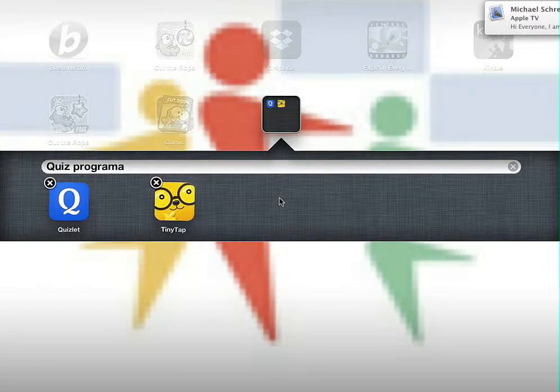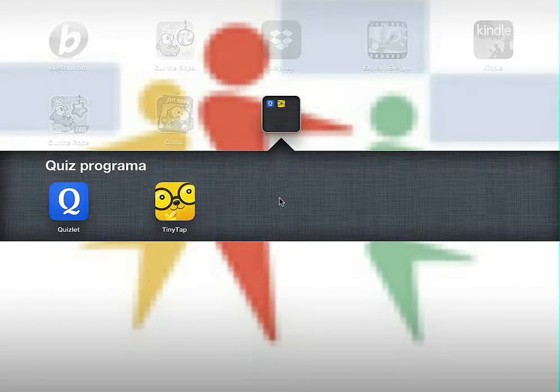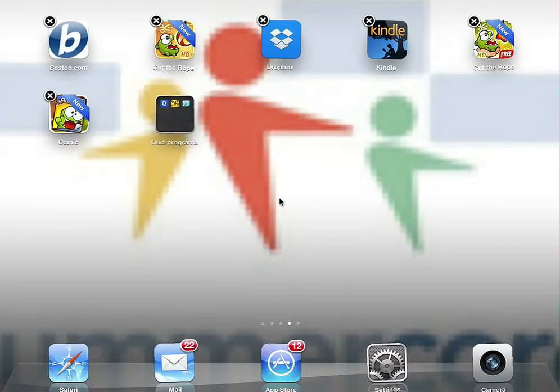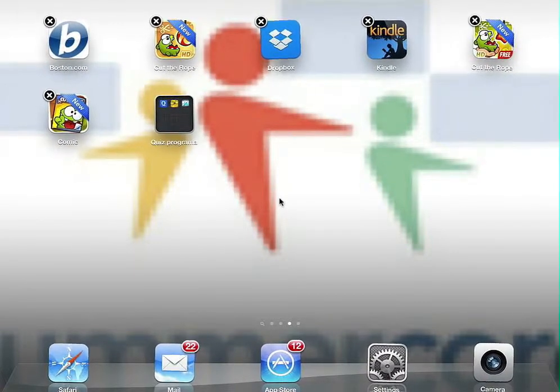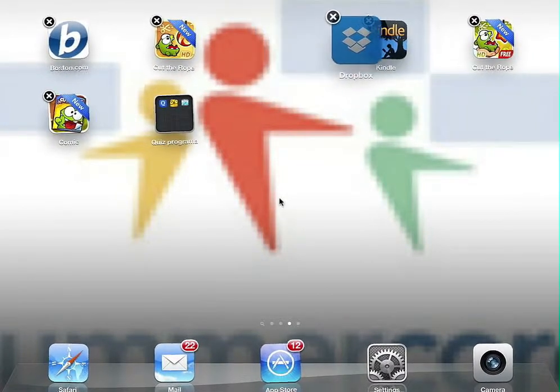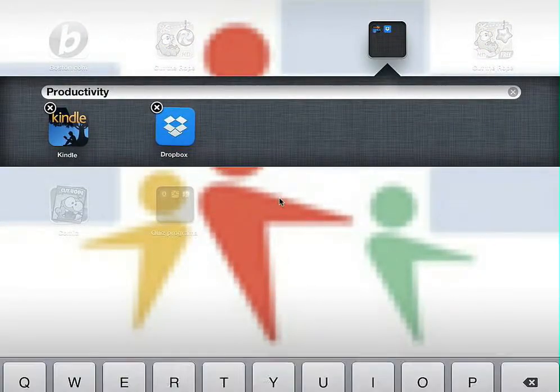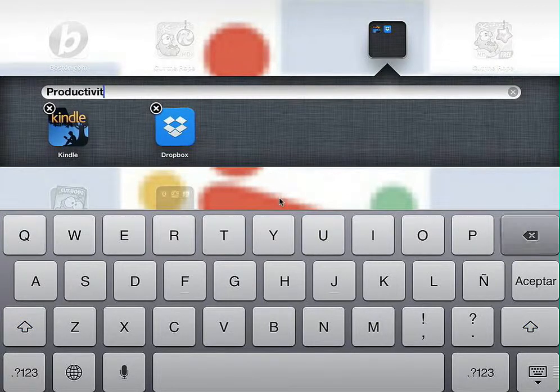When you press the home button or the belly button, it goes back to normal. You may have to double tap it. So now what I see here is I have a folder called Quiz Programs. Maybe I want to put Explain Everything in that folder as well. I click and hold and I drag it in there. So making folders is as simple as getting into this wobbly mode, clicking on one, dropping it on the other. The iPad will propose a folder name, productivity, and I'm going to change that to something else that I think is more appropriate.